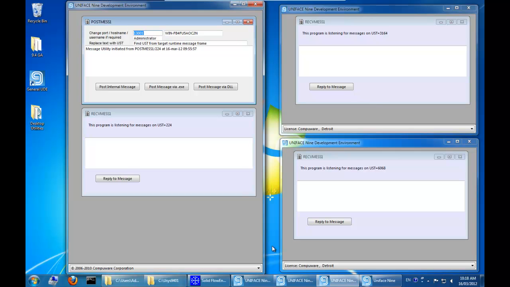First of all, we can see that there are multiple runtime environments up and running. This one over here is running a component RECVMess1, as is the second one up here. And over on the left side, we have two components running in the runtime environment: Postmess1, which you can see has a variety of buttons to send messages, and another instance of the RECVMess1 component.